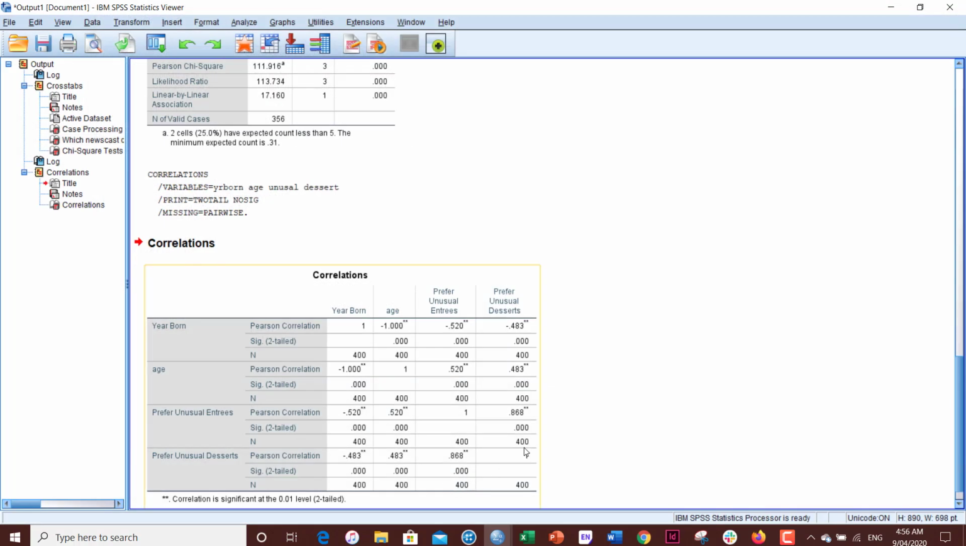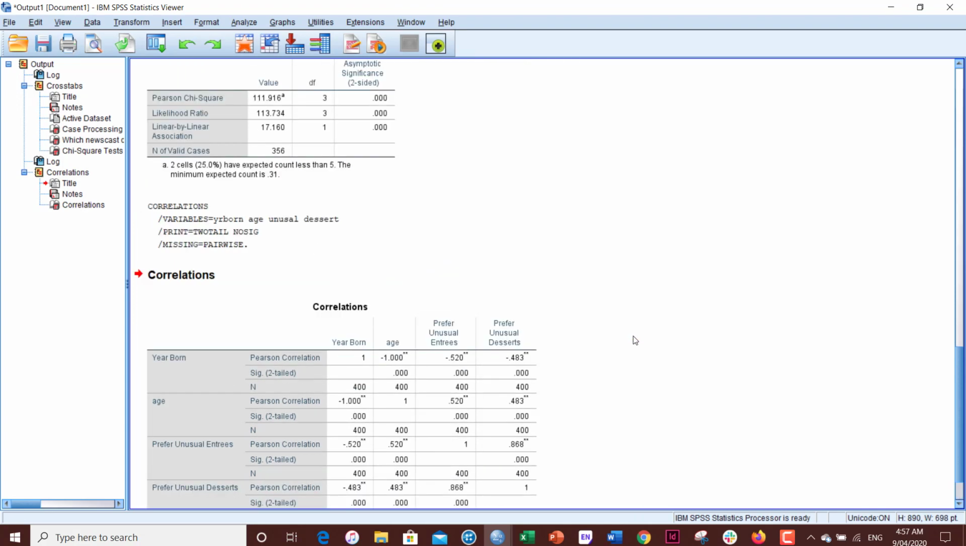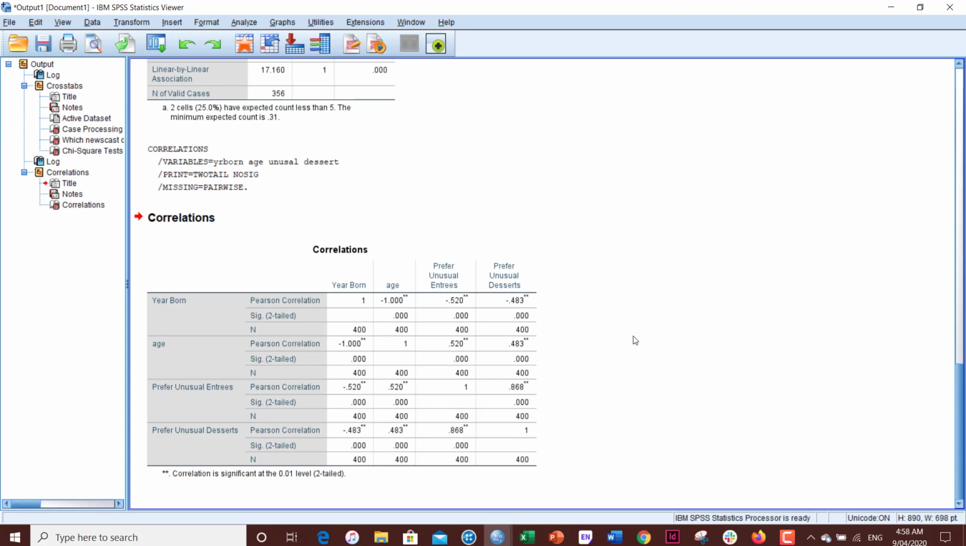That's going to calculate the correlations for us. So SPSS is just going to pop this underneath the analysis from question 1. So we just need to find that to interpret the results. The first thing that you're going to notice in this table is that there's a perfect correlation between the variables in the rows and the same ones in the columns. So year born and year born gives 1, age and age gives 1, prefer unusual entrees and prefer unusual entrees gives 1. So this is a perfect correlation.